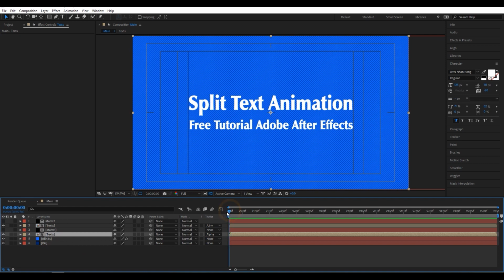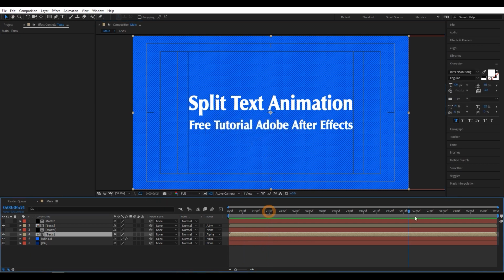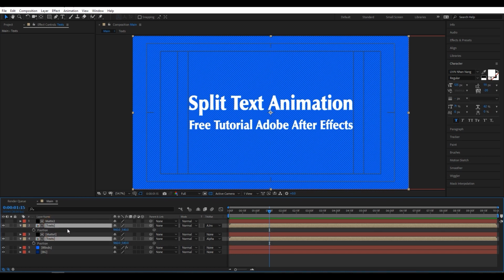Now move the timeline to around 1:15, something like that. You can choose any length in your composition. For me, I choose just 1 second 15 frames. Select both text layers and press P, and click on the stopwatch to create a keyframe. Now go to 0.